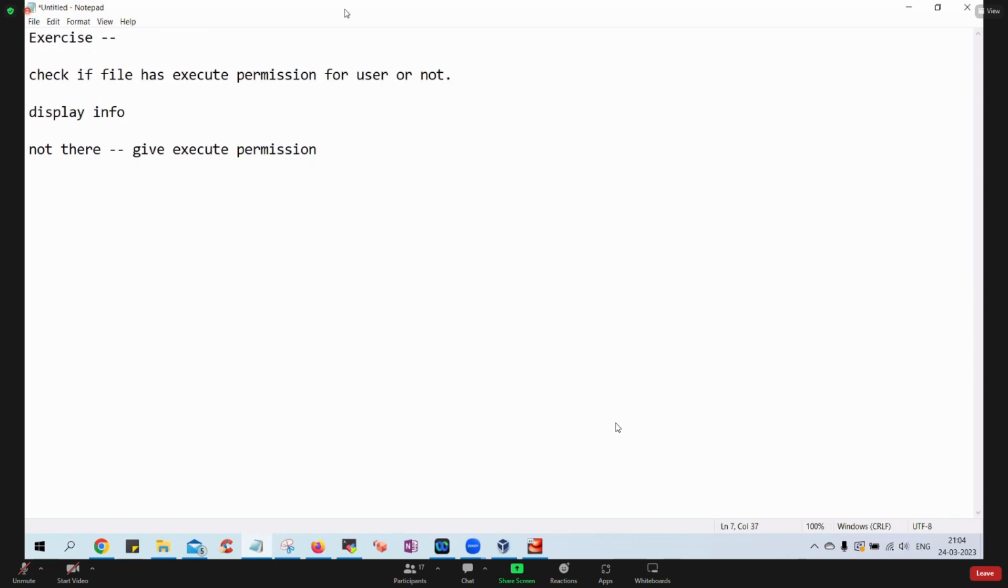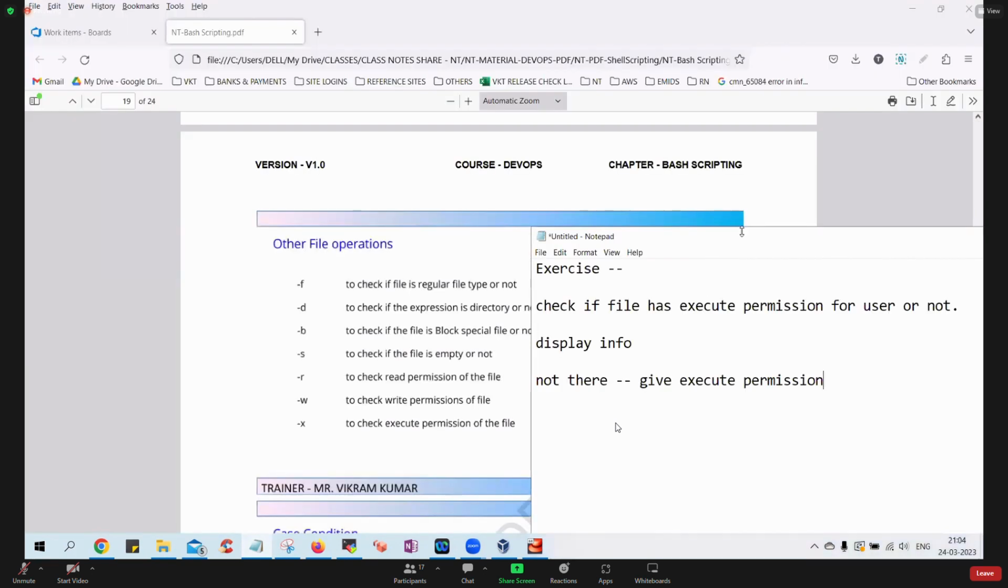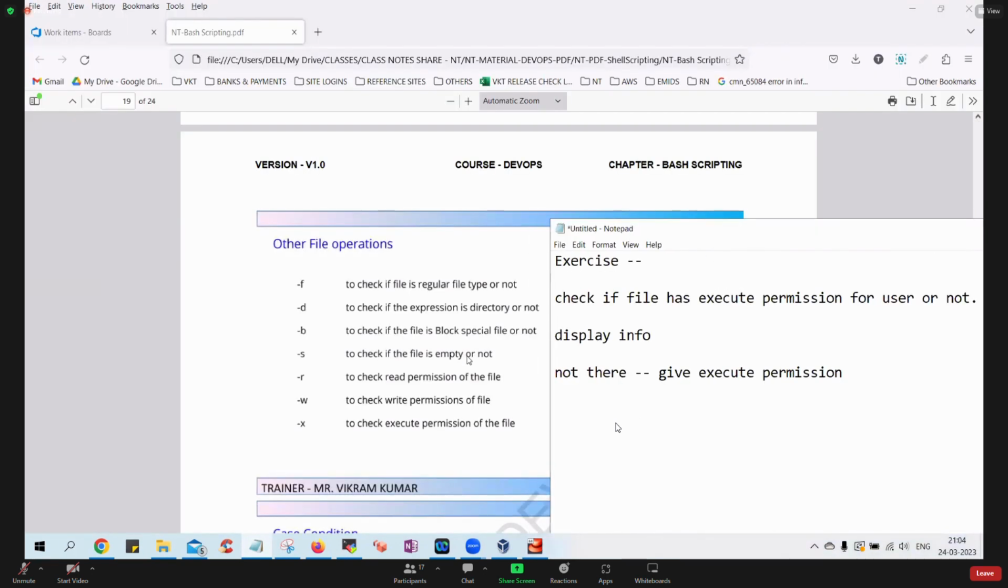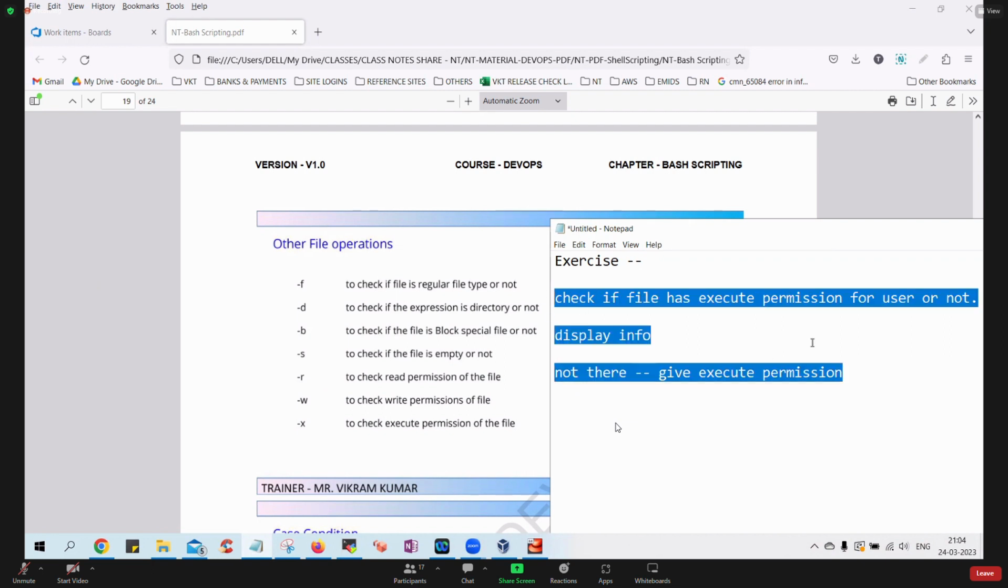This is the question. You can give a try. And here are the operators. I kept both on the screen. One of the operators will be helpful to get this done. So check if the file has execute permission for the user or not. If it is there, display it. If it is not there, also display it. Then expand the logic further, saying if it is not there, then go ahead and give the execute permission.